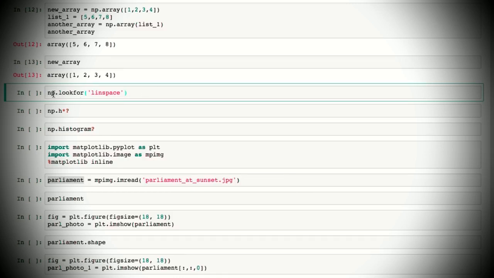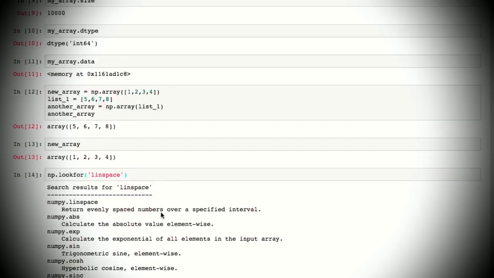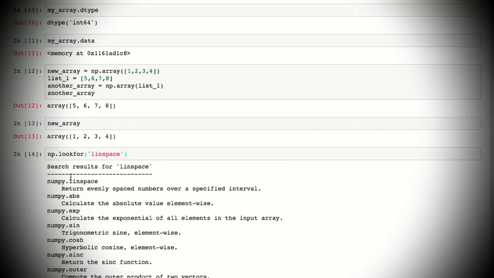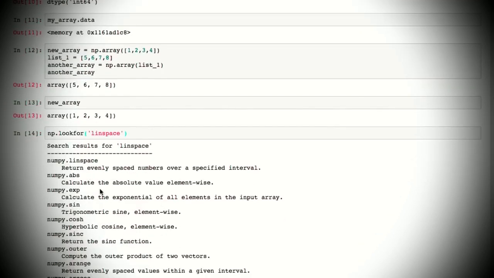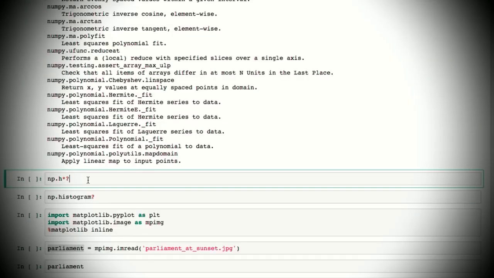And you can do that by typing np.lookfor and then the name of the feature that you want it to search for. If you run that, then we get a list of results for linspace. As you can see, the first one returned is linspace itself, and then there are a whole list of others that contain that keyword.